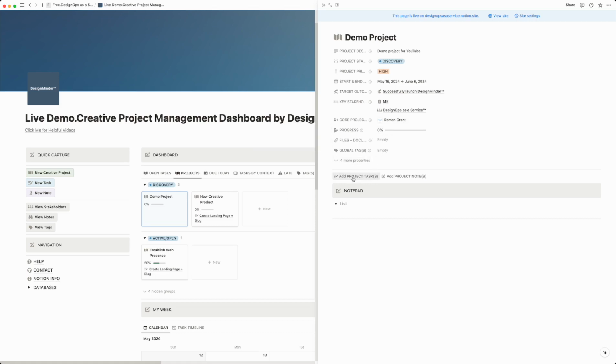As you add tasks and complete them, the progress bar will fill up and show a percentage of completion. Then you can add files and documents if you have them when you're starting out, and also add a little note here.